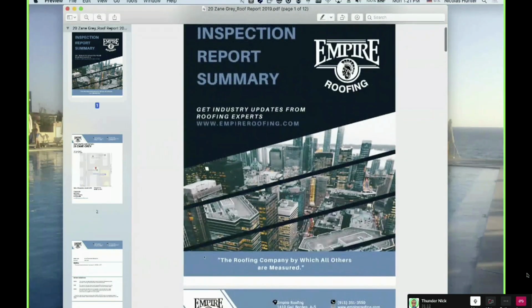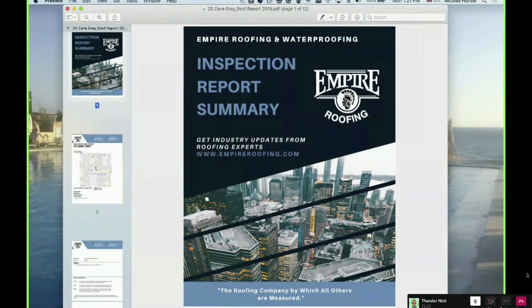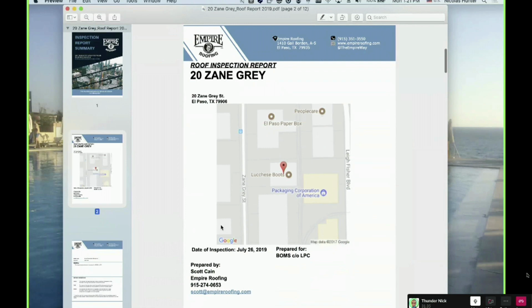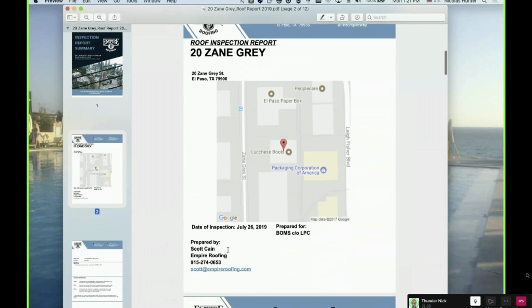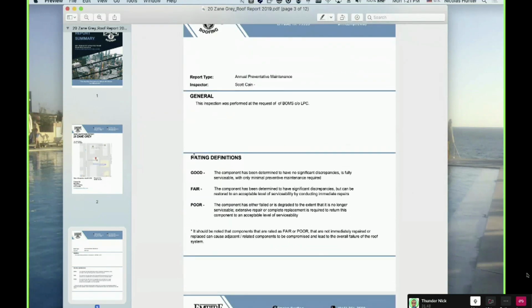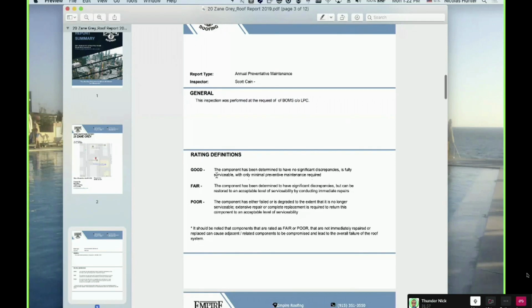This report is an inspection report, right? You went somewhere, an inspector came and did some inspection of things, and then has to report what was inspected and what we expect as a result. So you have information about where it is, the date of the inspection, who prepared the report, and then some general information. It's kind of like a legend, explaining how to read the good, fair, and poor rating definition.